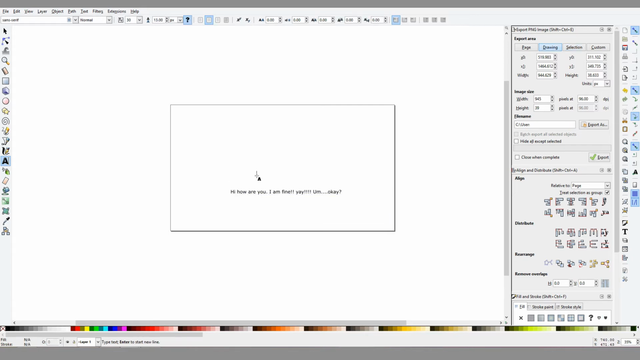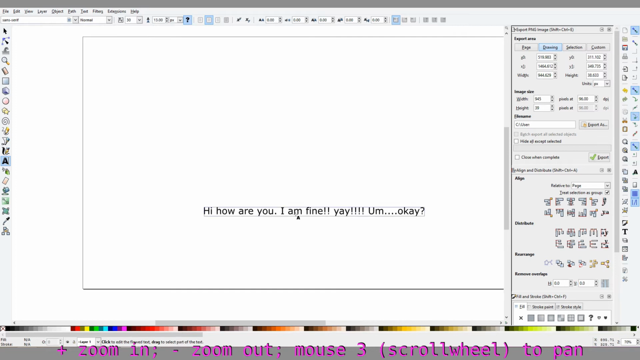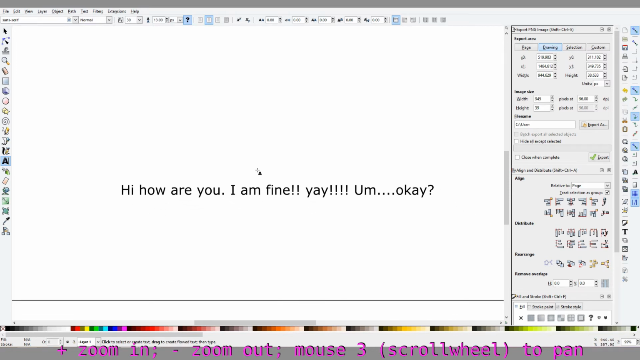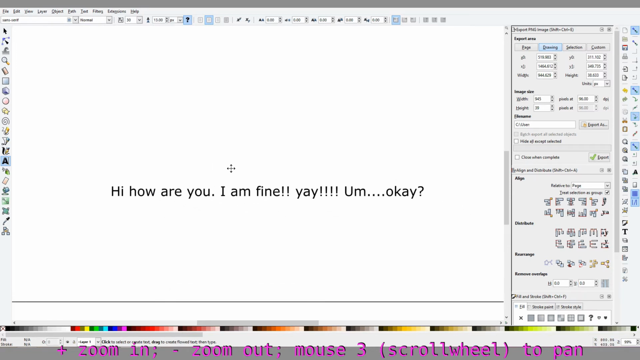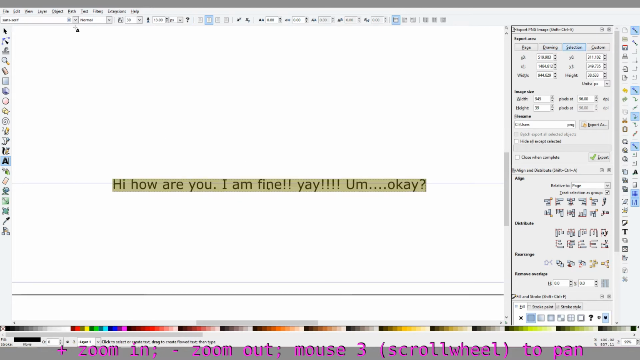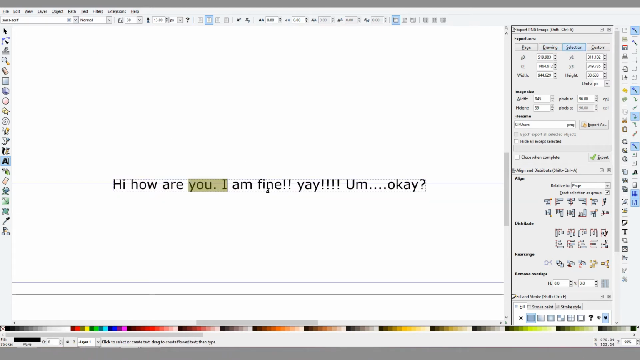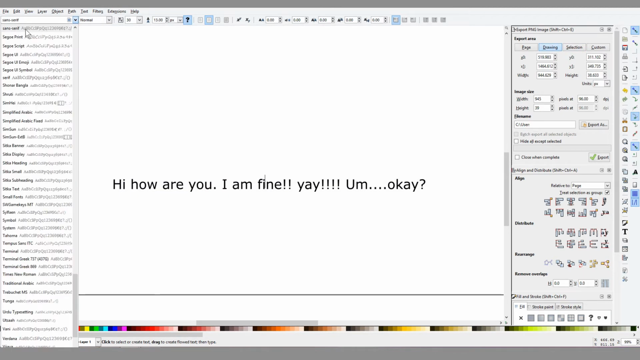So the next thing we're going to do, we're just going to zoom in, click off to the side, hit the plus key on your keyboard to zoom in, and we just pan with the mouse by clicking and dragging. So we're going to choose the font first here. So you can go up here and just click here and hover over it, and then use your arrow keys on your keyboard to go through the fonts.